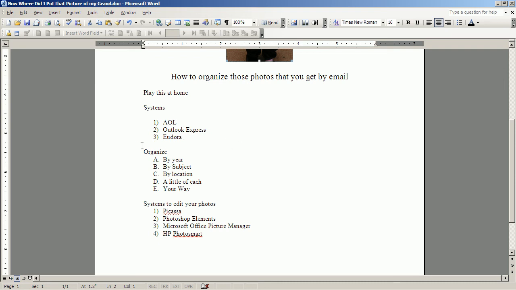Then I'm going to talk about how to organize your files and within those files to organize your photographs. There are lots of ways to do it, and we'll cover them all.